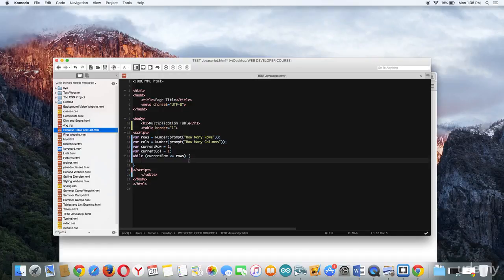Now how do we do this inside JavaScript? Well, we use the document.writeLine. So we're going to use document.writeLine, and we want to print out a table row. So in quotation marks, we're going to use a bracket, tr, bracket, and then we're going to close off this document.writeLine tr.